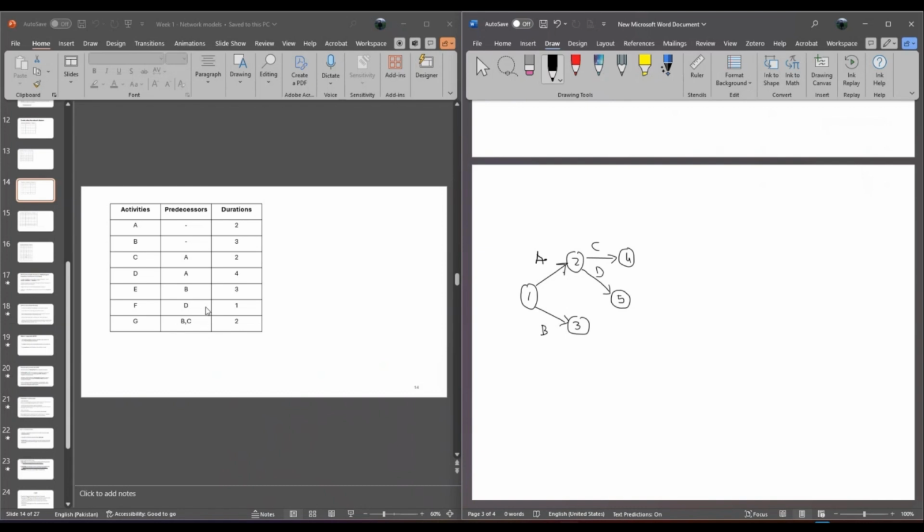But now, let's check for the dependencies. So right here, activity G has predecessors, which are B and C. So this means technically B and C should end at the same node. Now, we are in a little bit of trouble. B is right here, C is right there. So what if we can switch? What if we can shift task D right here and task C right there?